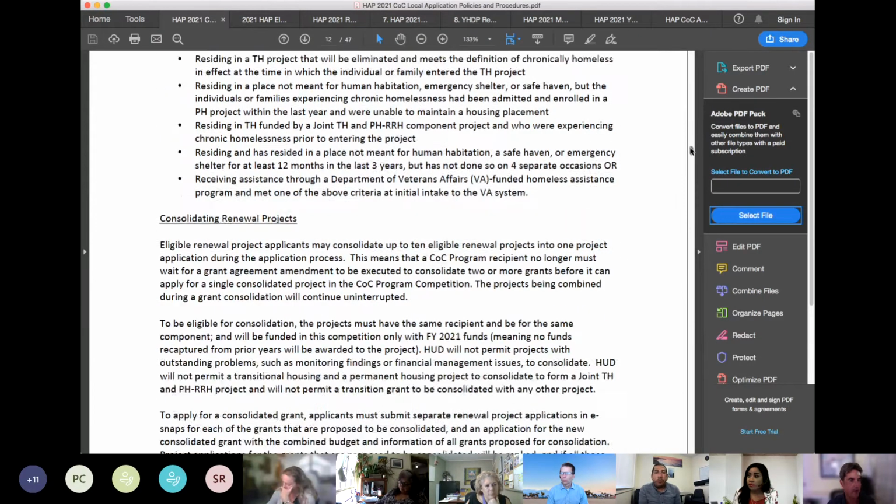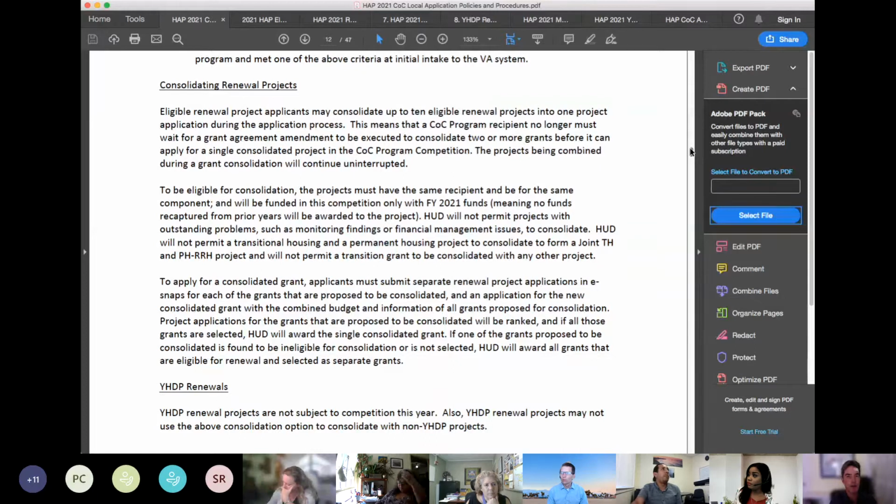I'm going to move down and talk about consolidating renewal projects. HUD allows applicants who have more than one project of the same type, like, for example, permanent supportive housing or rapid rehousing, to consolidate up to 10 of those same project types into a single project application. So again, to be eligible, you have to be the same recipient and it has to be for the same component.